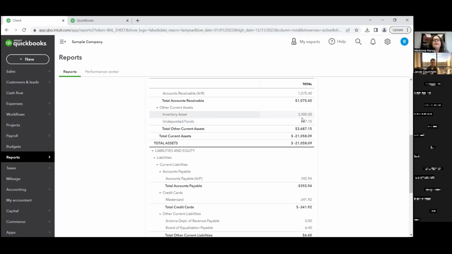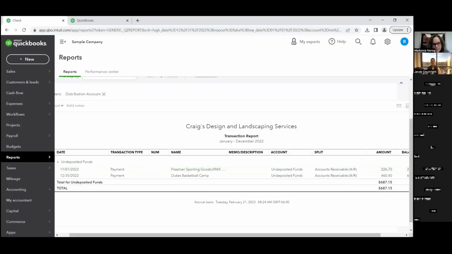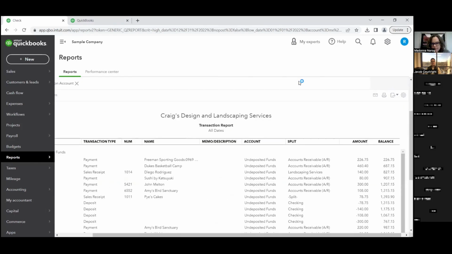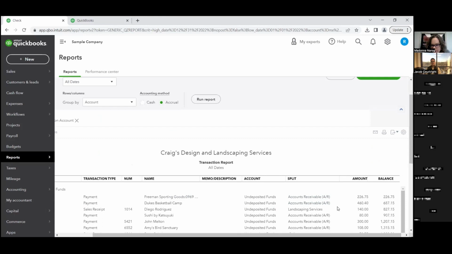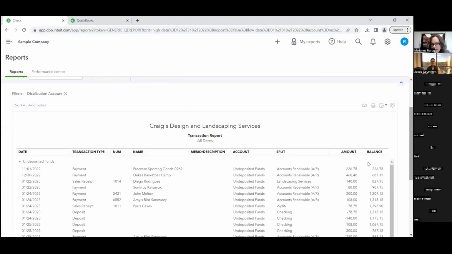So what you should see with an undeposited funds account is it regularly increasing and then zeroing out as you make deposits. So we're going to look at this undeposited funds account and make sure that that's what's happening. So let's look at this history here. So we have some payments that they've received. They've received several payments here. Make that bigger so we can see it.